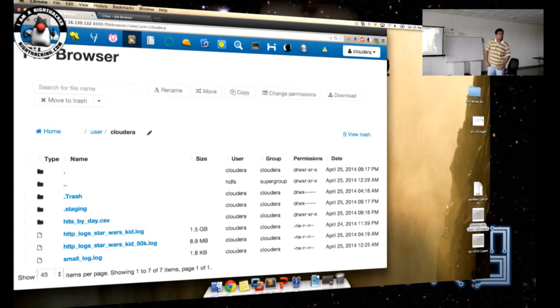We have 3 copies of it. One is a small log which is just 2 KB. Another is 50K records which spans say 9 MB, which is really nothing. And then there is the actual log which is 1.5 GB. All this runs using the same code. If you had a bigger cluster, it would run in a lower amount of time. The code doesn't change.